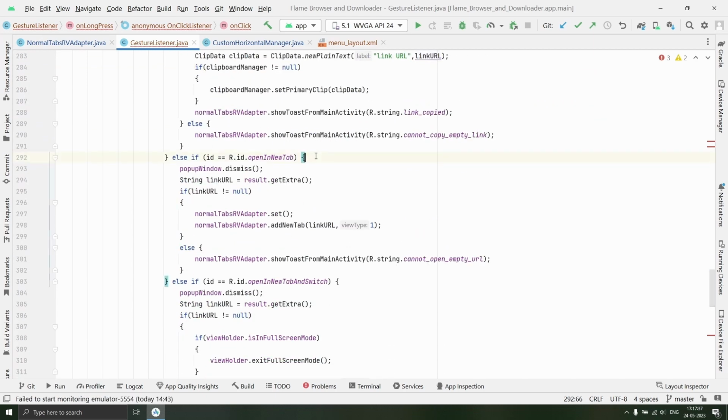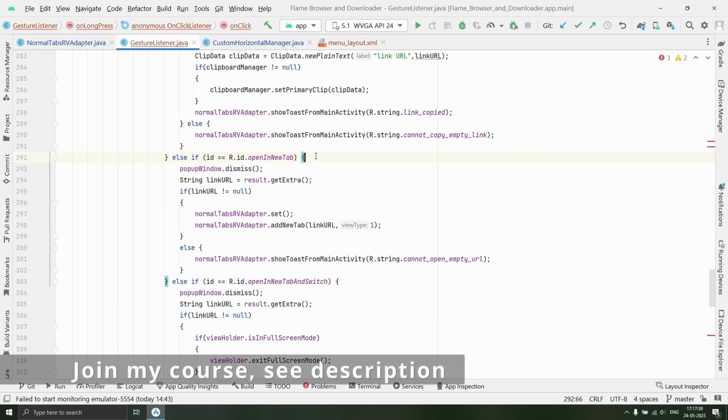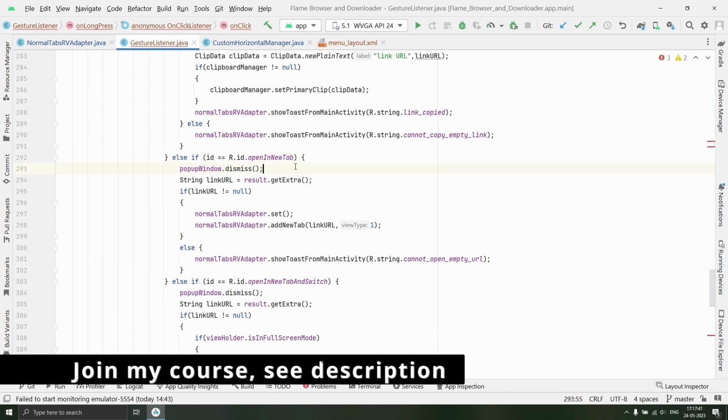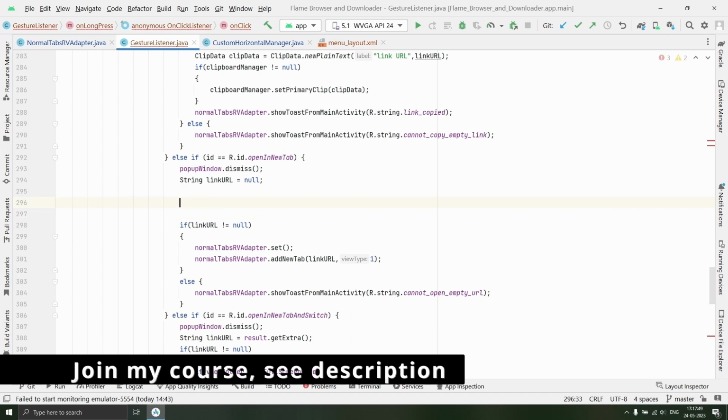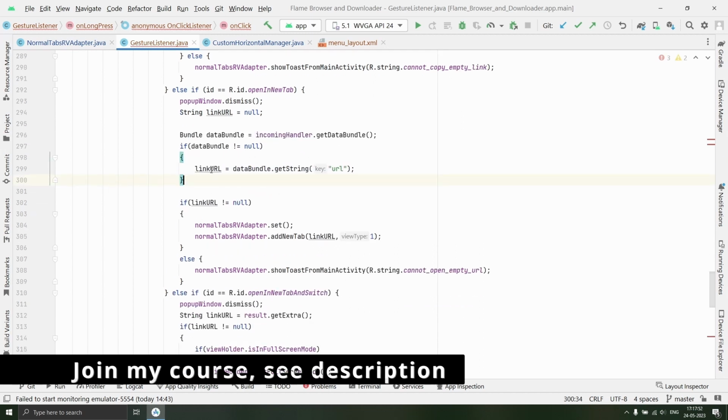Now for open in new tab also, first of all we will dismiss pop-up window, then we will first of all assign link URL to null, and then with the help of data bundle, we will get URL. If it is not equal to null, then we will open a new tab, otherwise not.